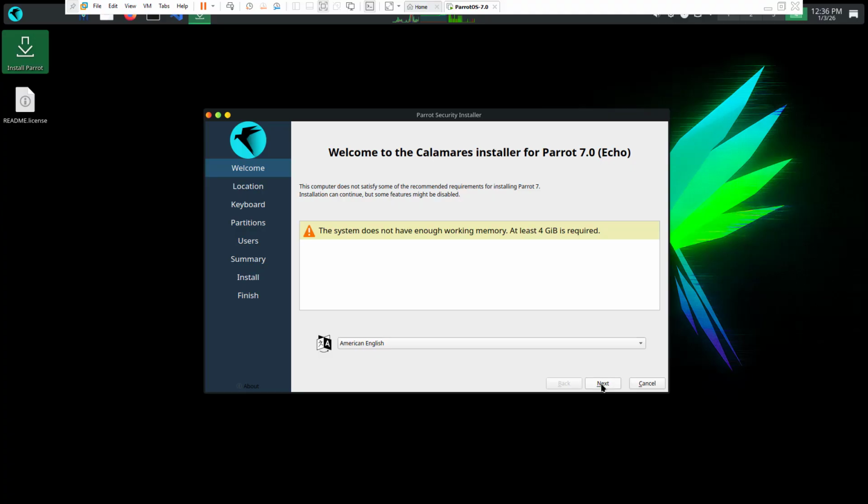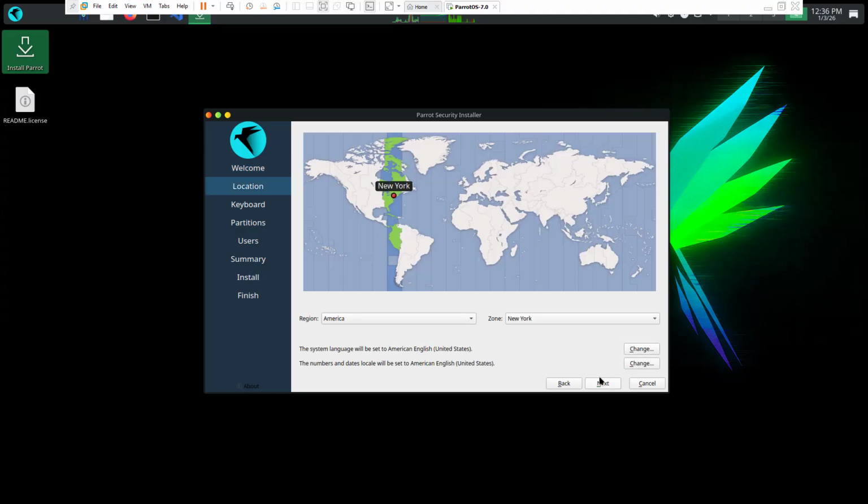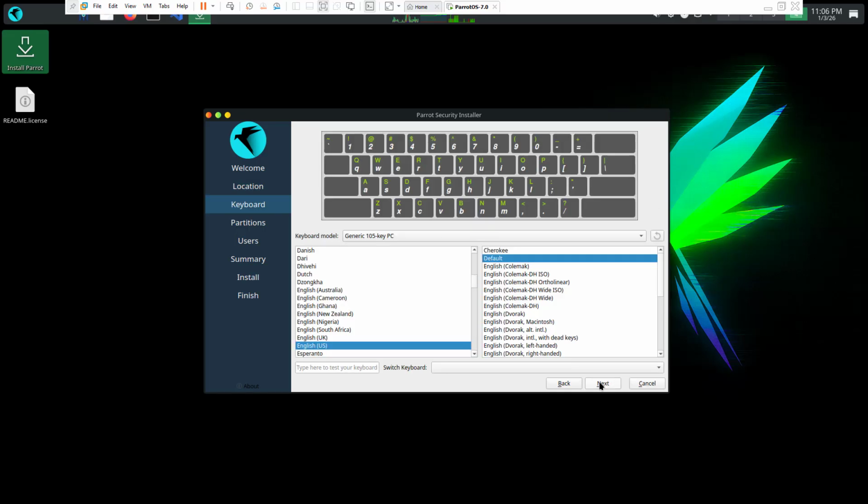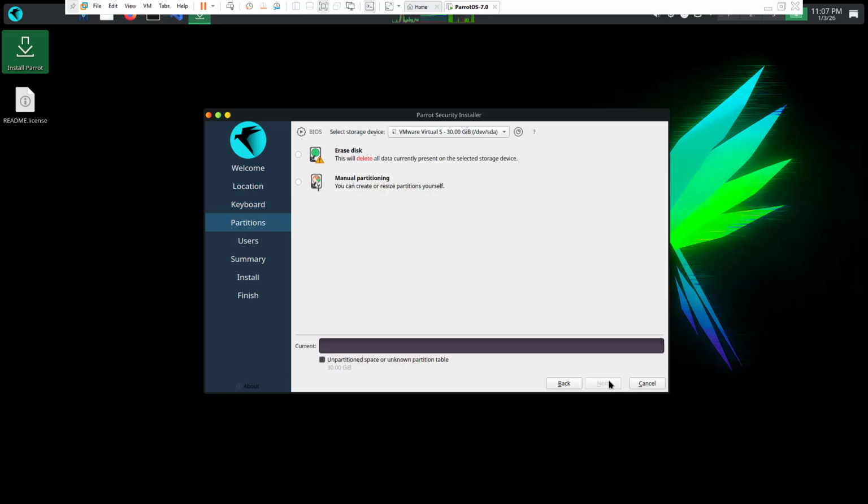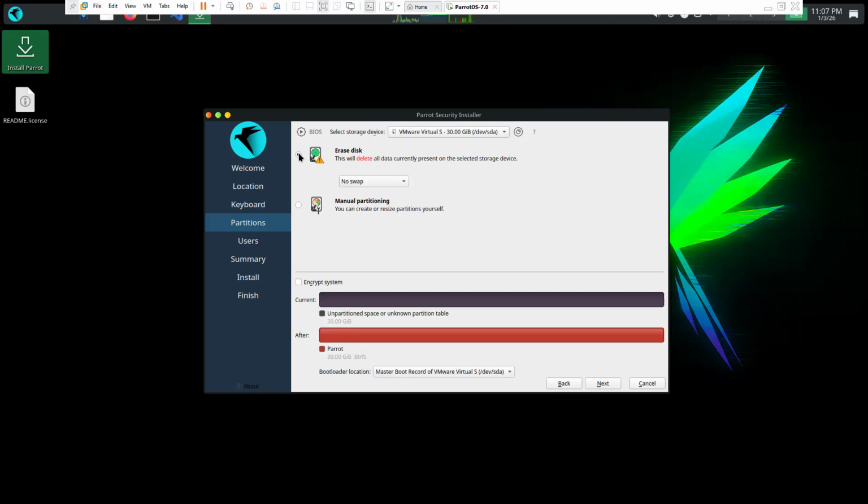I'm going to just click on next, and I'm going to choose the country, and I'm going to just click on next again. From here you can choose the keyboard language. I'm okay with the English US. I'm going to just click on next. And over here, you've got two options. As of now, I'm going to just click on erase disk and install your Parrot operating system.